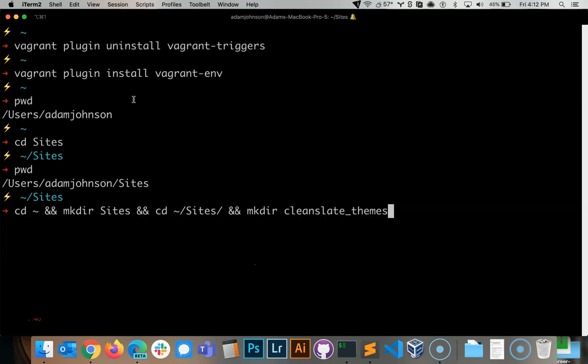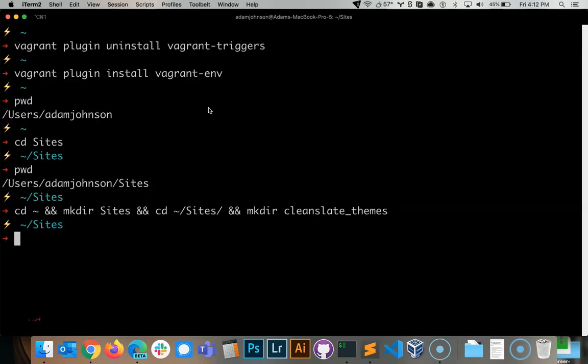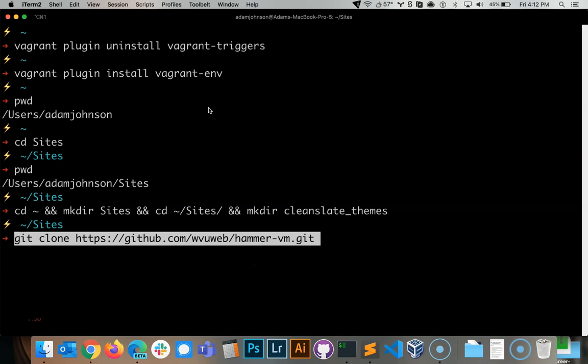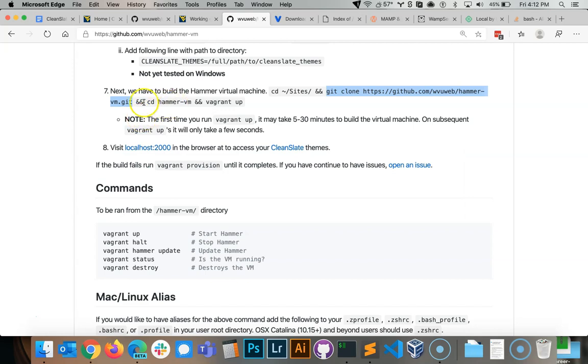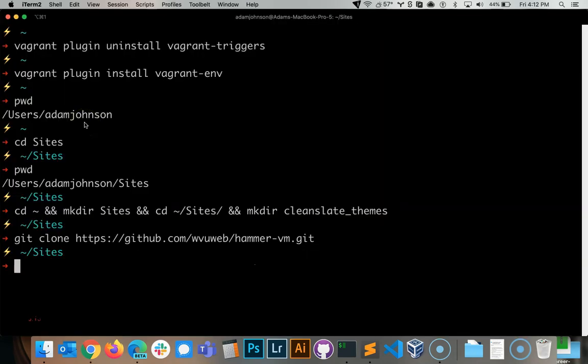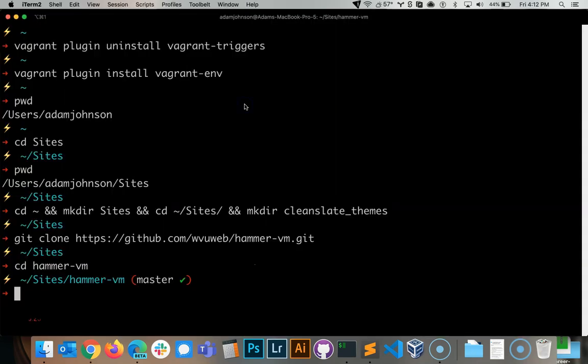Oh, sorry, that's not it. I'm going to just clone this Hammer VM repository right here. You can paste it in there, hit clone, it'll clone it. And again, I already have it, so I'm not actually going to run these commands. And then what you're going to do is change directories into the repository and then start the Vagrant machine. So what that looks like is you would say cd hammer-vm, and that is what's happening right here, cd hammer-vm, and then once I'm in that directory, I type vagrant up.